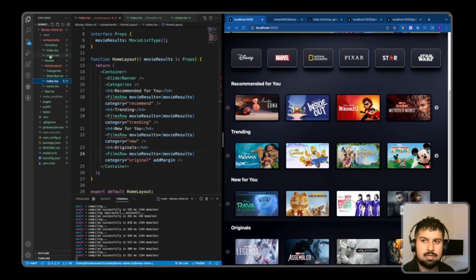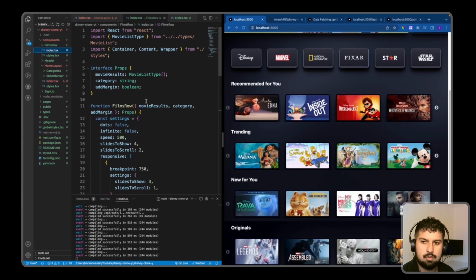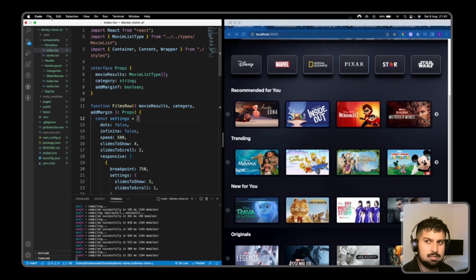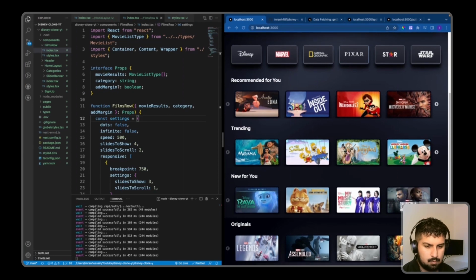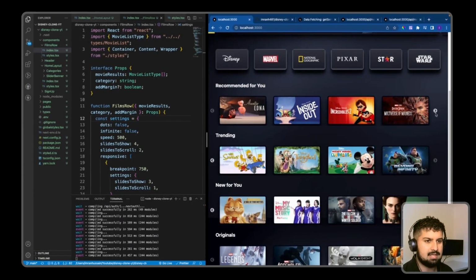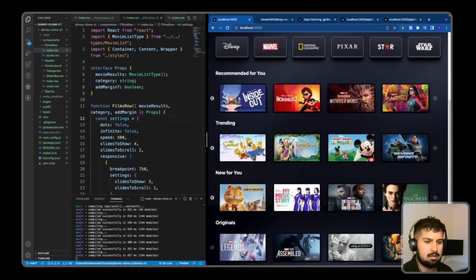So what I need to do now is go into the films row, and because this is an optional prop, I'm going to put in the question mark like so, and that will mean that it is an optional prop, so we don't have to pass it in always. So now if I save, that should add the margin at the bottom, which it has done. There's a little margin now. And if we test the films row out, it is working correctly.